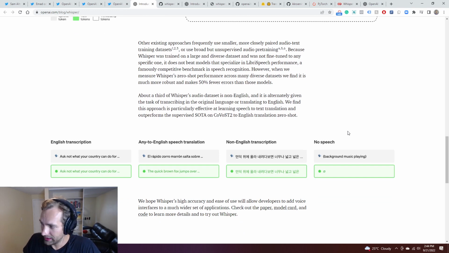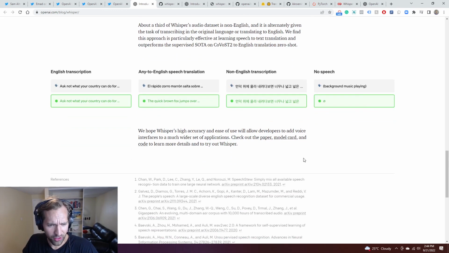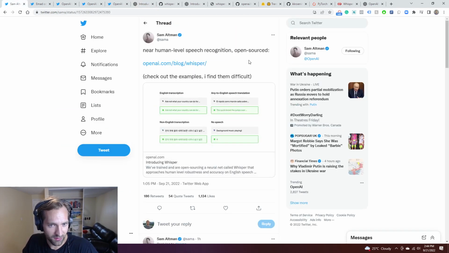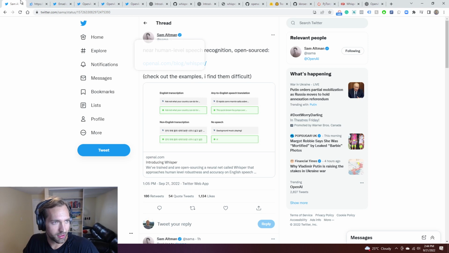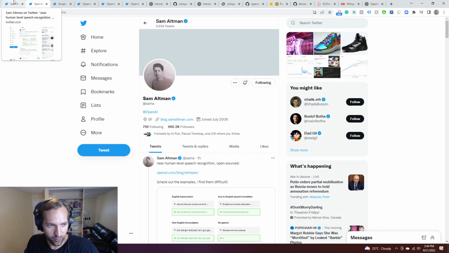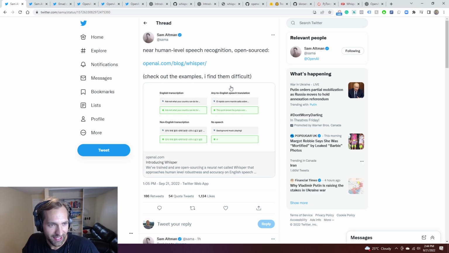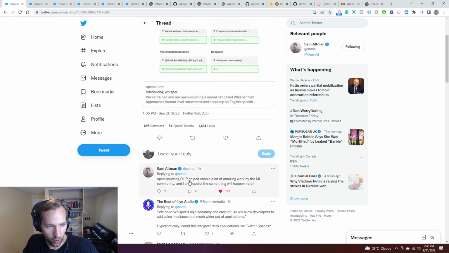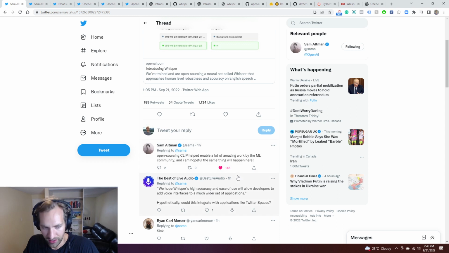So definitely a bit of a breakthrough, and I'm interested to hear from Sam Altman. I shouldn't need to look up his exact role, but I'm going to pop up his Twitter profile. He's a leader at OpenAI, formerly from Y Combinator, and he talks about how open sourcing CLIP, the model that was open sourced and then led to an explosion in generative AI, created a lot of amazing work by the ML community. He's saying he hopes the same thing happens here.